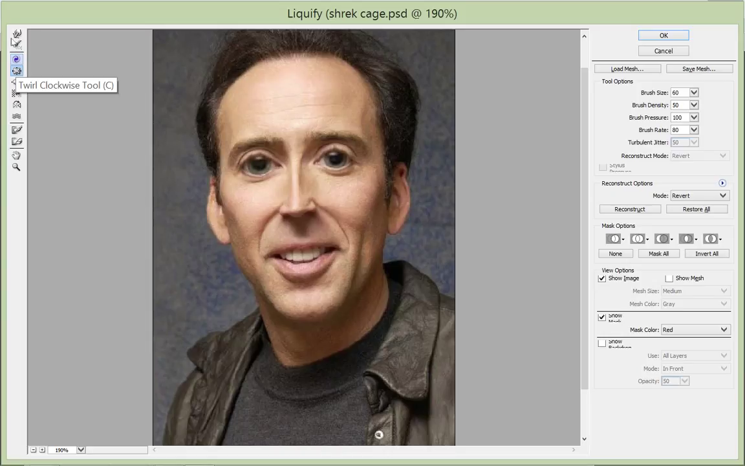Twirl is how you can imagine it. It kind of spins things around a bit. So I'm going to get a 100 size brush, and you can just start twirling what's inside. Get his mouth kind of going crazy.